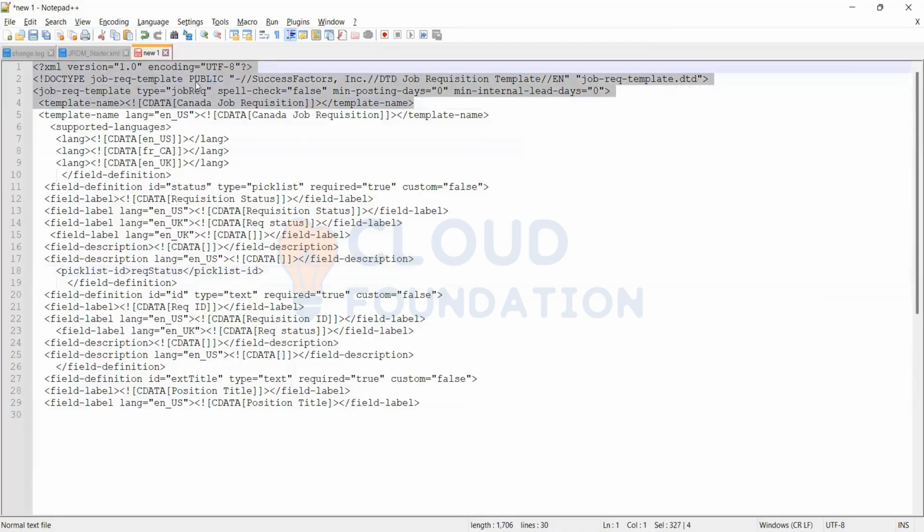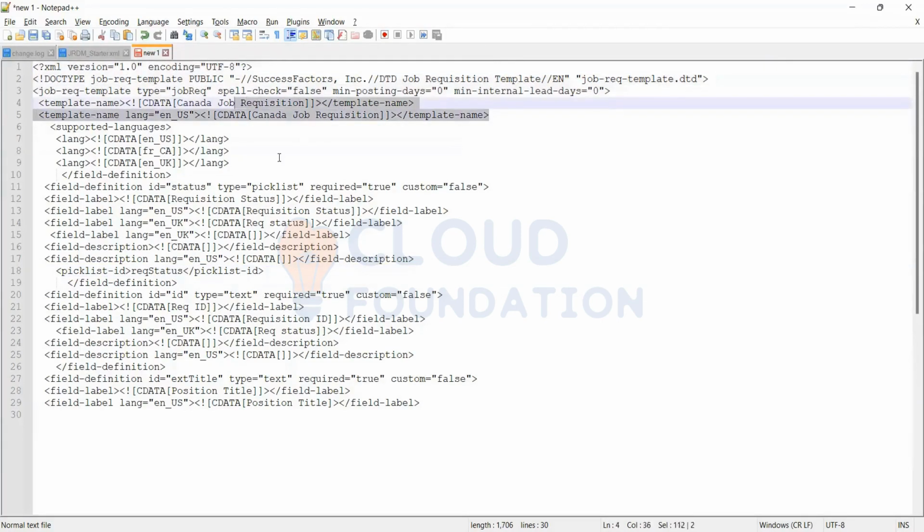We just copy paste the basic requirement question. Then we give the template name. Then we add the languages we are supporting. And then one by one we add the fields. What is required for us is the conceptual way. You are aware of things right now.